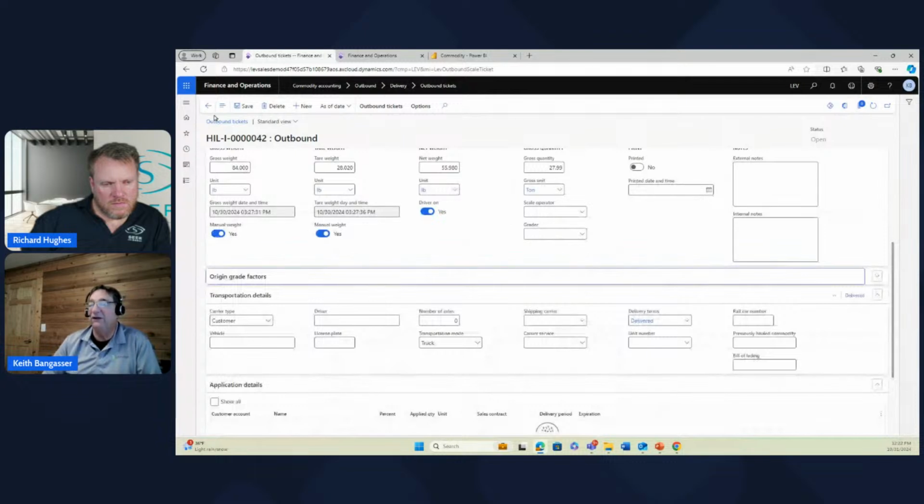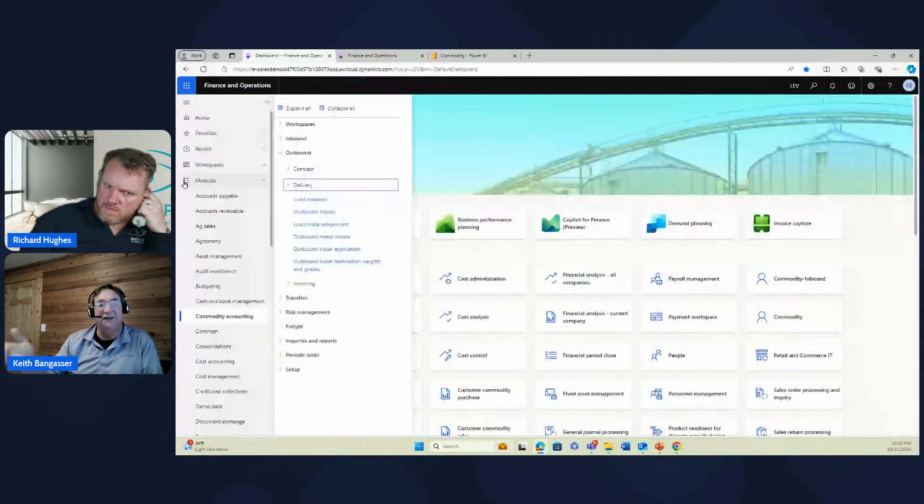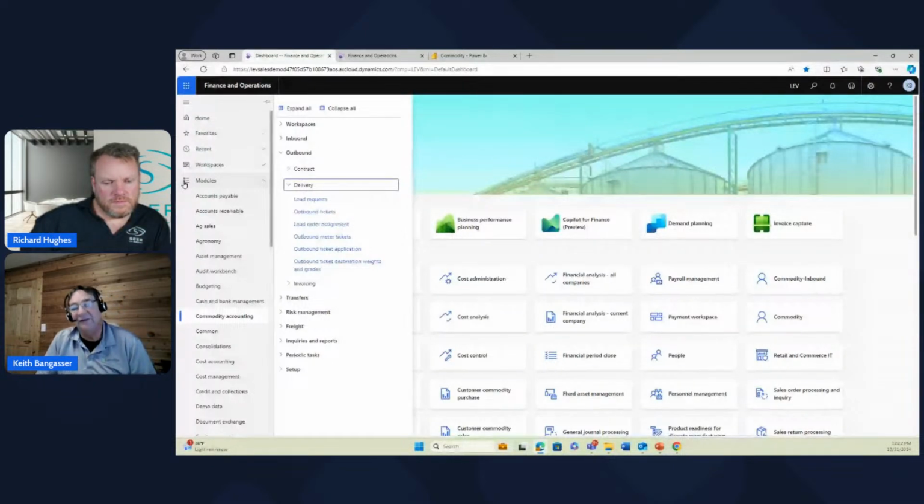So again, same story. We have the outbound scale ticket, evidence of the shipment of the product. Same type of scenario also, we can apply that outbound ticket to the sales contract, and then the outbound ticket inherits the pricing from the sales contract.